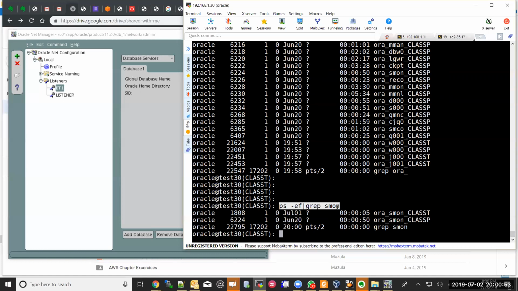No, this is to check running instances on your database. If you want to find out which database is running, this is the big key here. ps -ef pipe grep will show you the processes running on the machine.